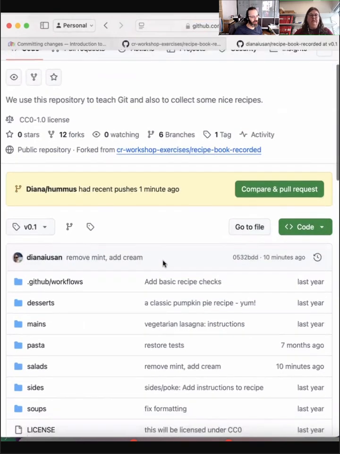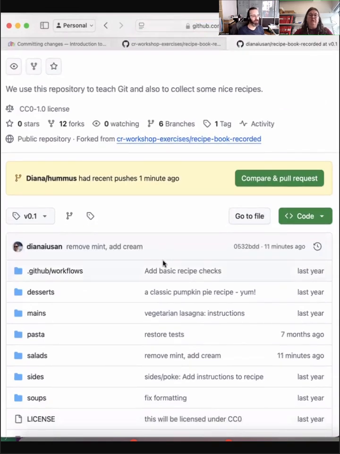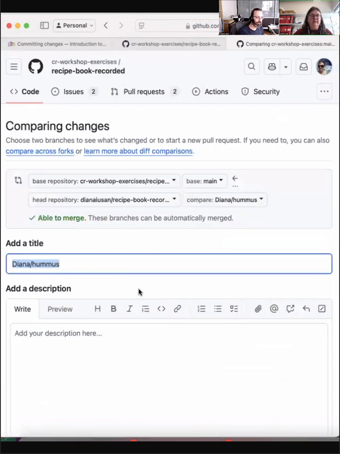So I have this new branch, Diana Hummus, which I may actually merge into the main branch if I wish. And then if I am on GitHub, I see that I am prompted with a compare and pull request tab. So what happens if I click on that? So I can then incorporate the changes that I have in the Hummus branch into the main one. So I merge these two lines of work into one branch again.